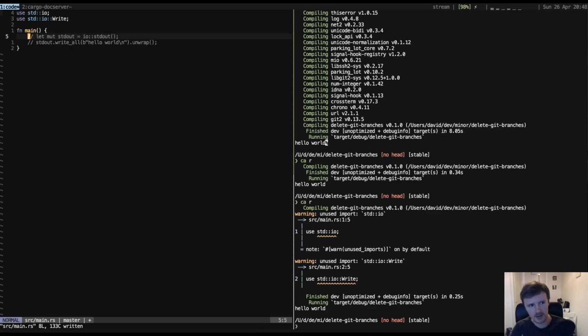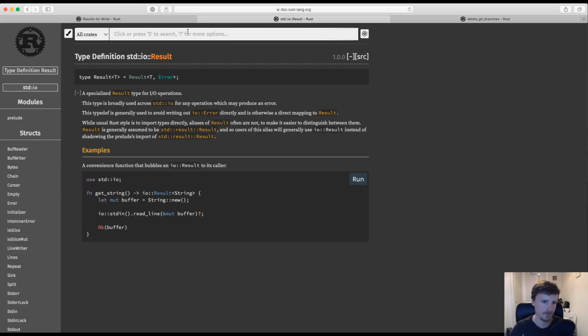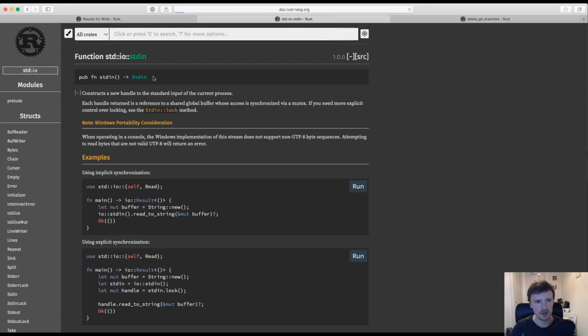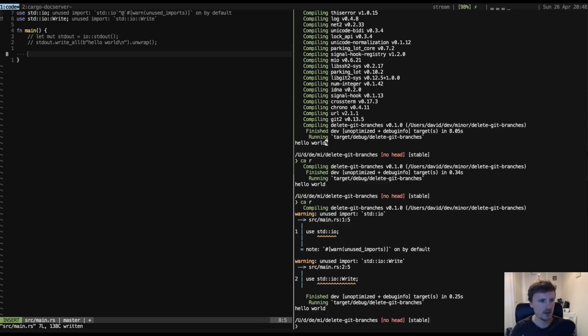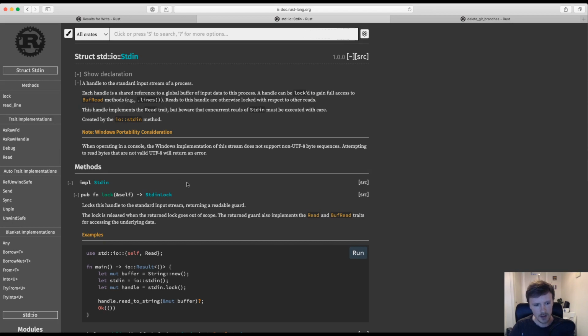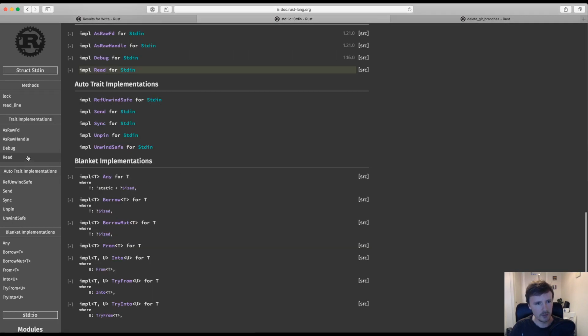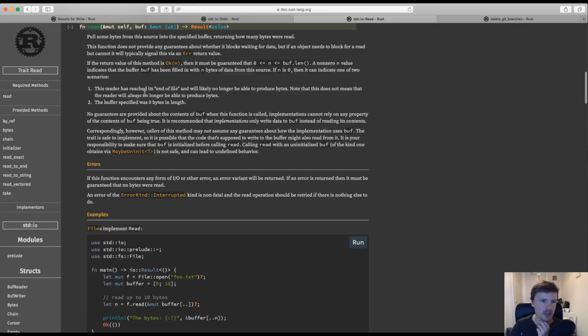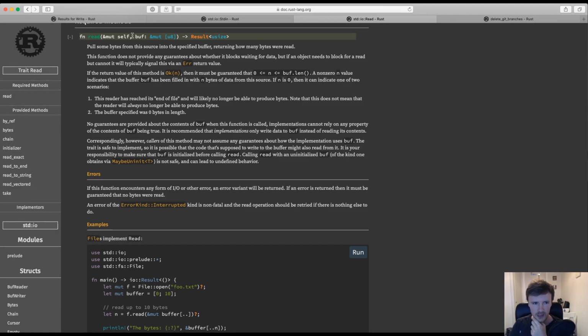All right, so now we're able to write to the screen. Let's figure out how to actually read from the screen. There is a function called stdin that returns a standard in. Let's make one of those. stdin is IO standard in. And this implements the read trait, which is a trait you commonly see. This lets you read from standard in, from a socket, from a file, from a string, from whatever.